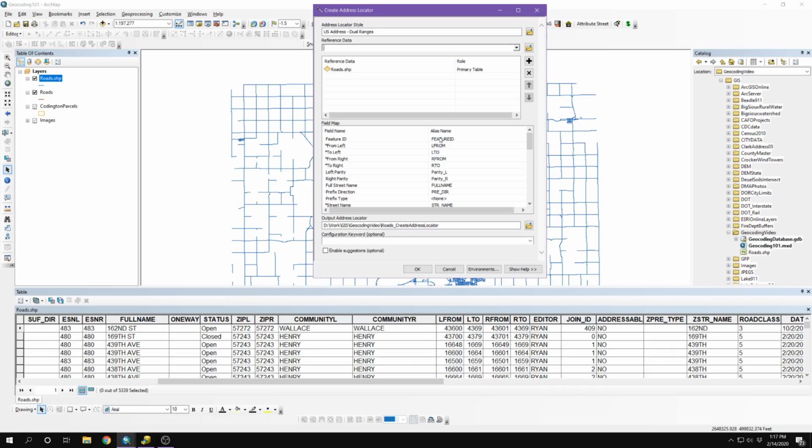They want the feature ID, which is fine. We can see that from left, to left, from right, and to right are all populated already, and these are done correctly. You can see that there's a right parity and a left parity. We're not going to get too excited about that. That's not important. It's something that can be in there, doesn't necessarily need to be for it to work. Full street name is in there. We have that under full name. You can see that's right here.